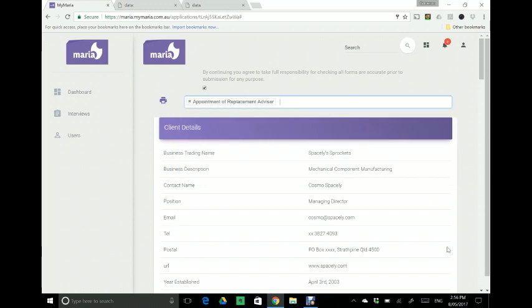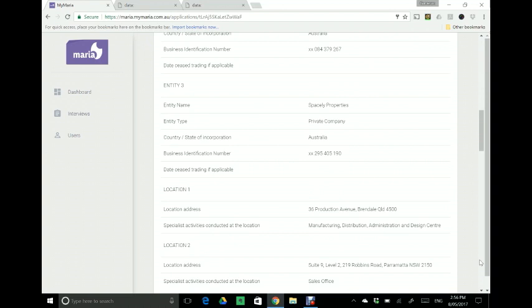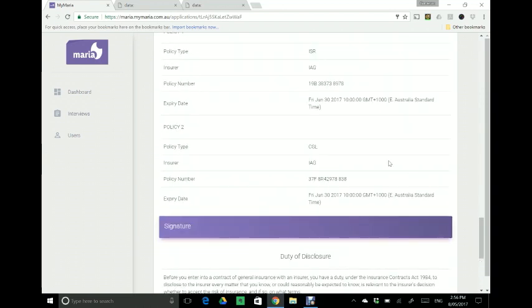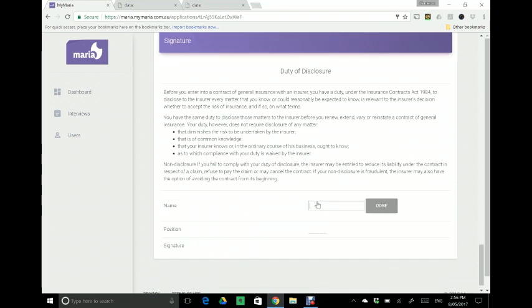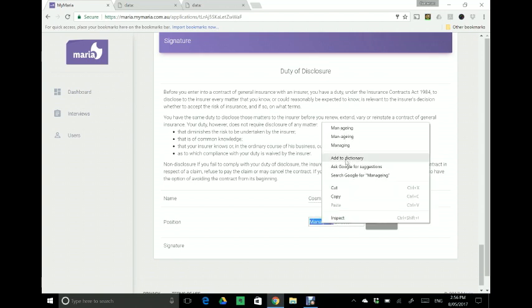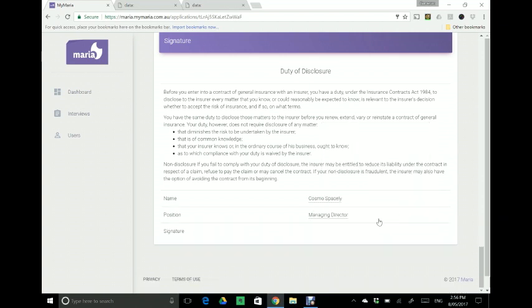So if we click on appointment of replacement advisor, you'll find that you now have a letter of appointment. It includes the claims history and the existing policies. You can type in the signatory's name, and that's editable in case the person signing it is not the person who's provided you the information in the interview stage. You can see the spell check works as well, so that's native in the browser.